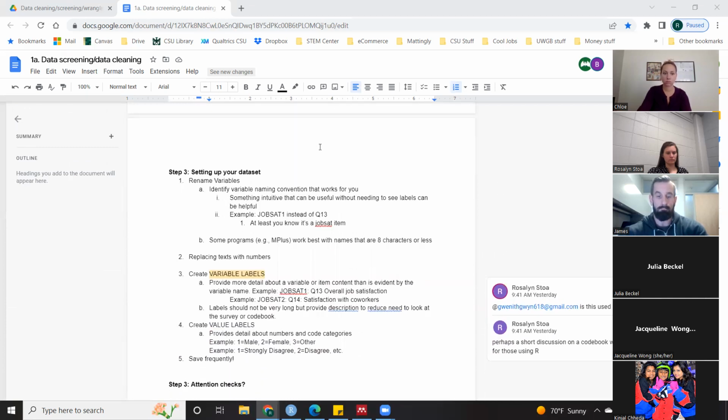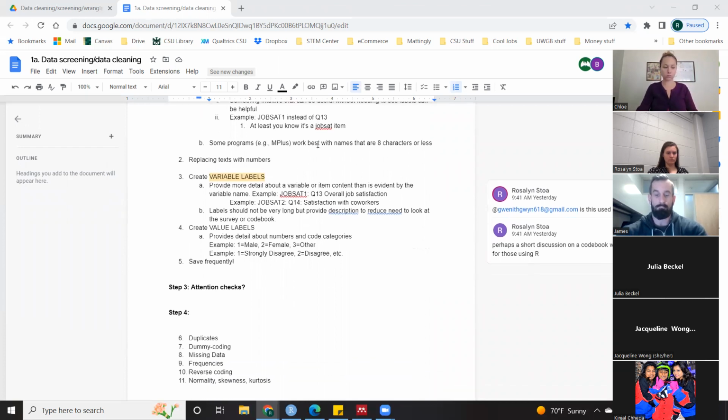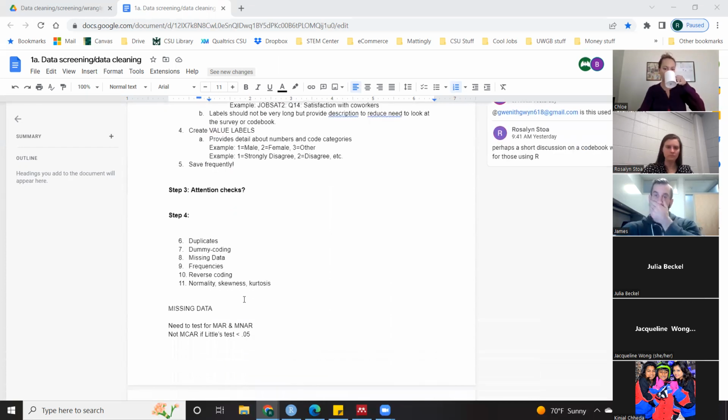Then we'll talk about ways to set up your data and ways to clean and organize it so that it can be more useful. And that's probably as far as we're going to get through today. But then we'll talk about data quality as well as attention checks. And then step 4 is really conducting a series of analyses to look descriptively at the data and begin looking at other data quality indicators.